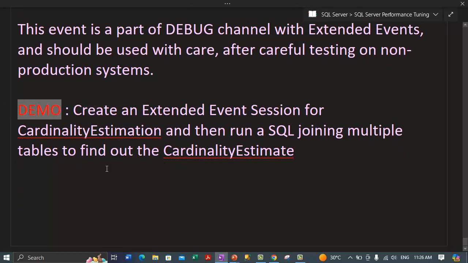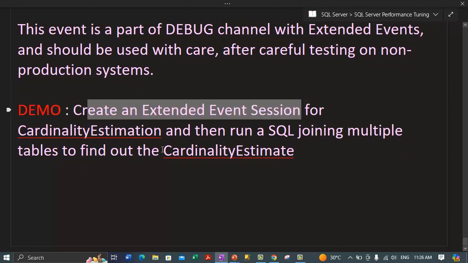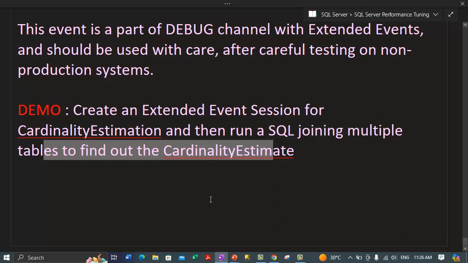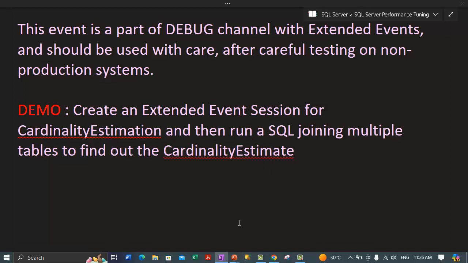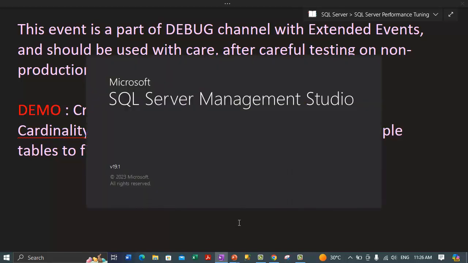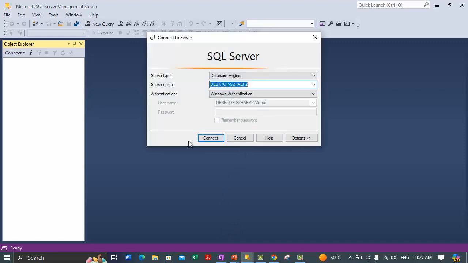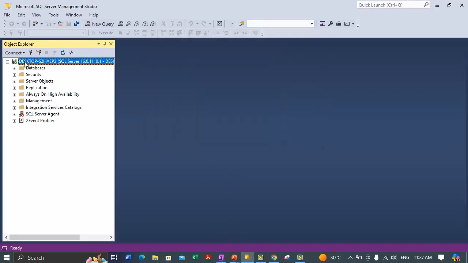Alright, let me take you through a demo where I will create an extended event session for the cardinality estimation, and we will then run SQL joining multiple tables to find out the cardinality estimate. Let's trigger SQL Server for this. Once SQL Server is up, I will create an extended event session, and the name of this session will be cardinality estimation. You may write all the SQL code along with me if you want to learn it in a better way. So SQL Server is ready, and let's connect to the default instance of SQL Server.